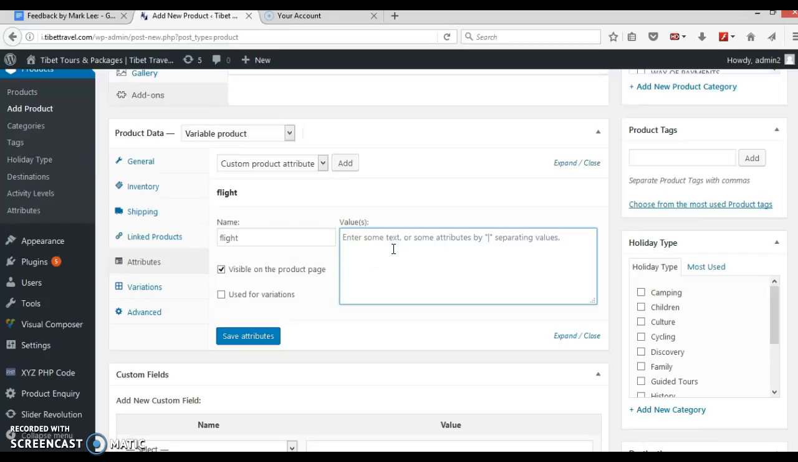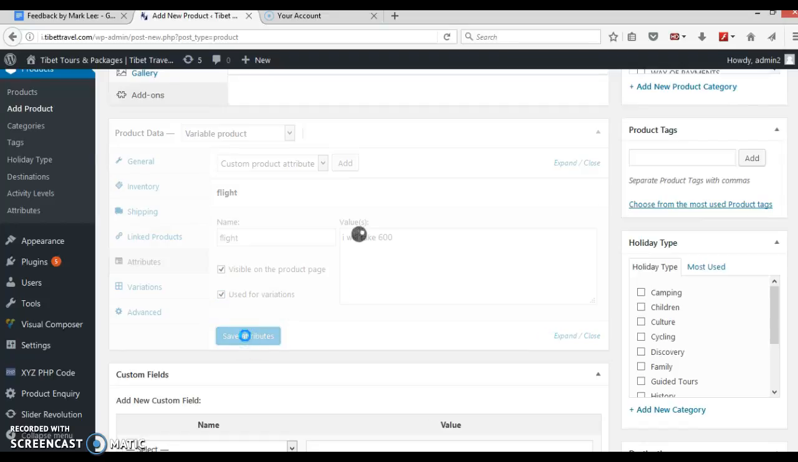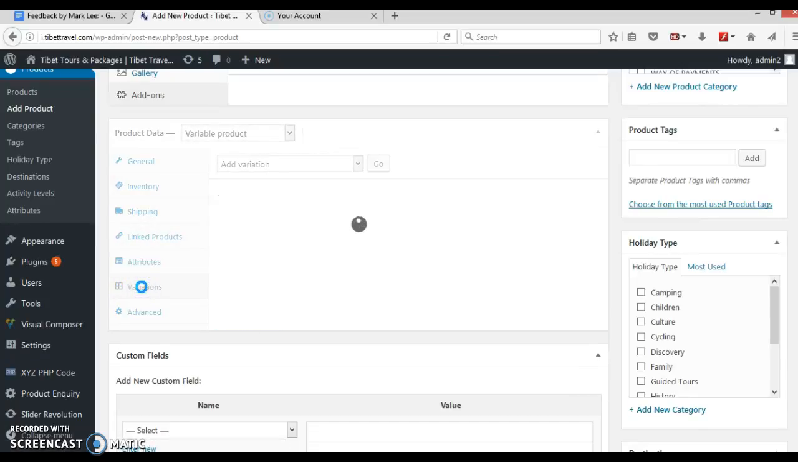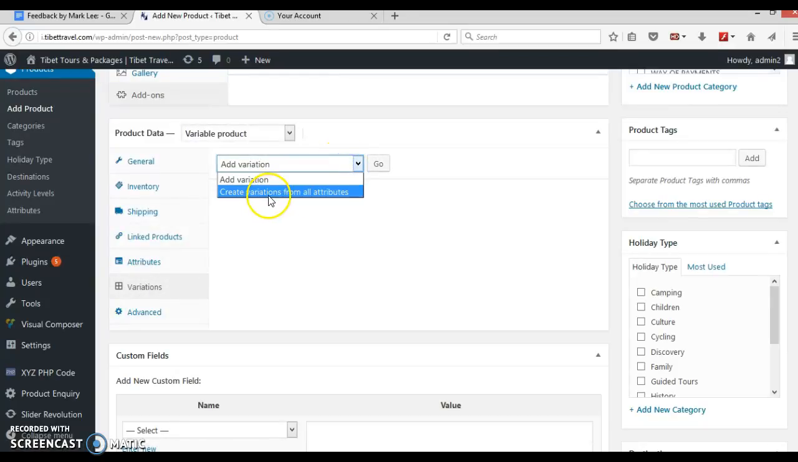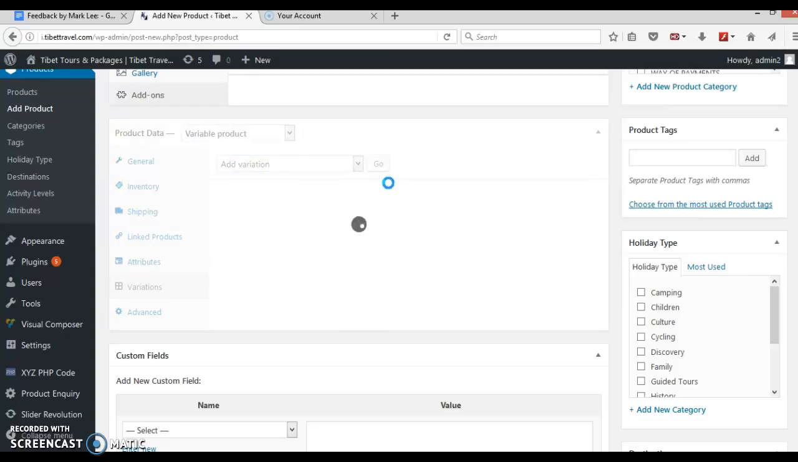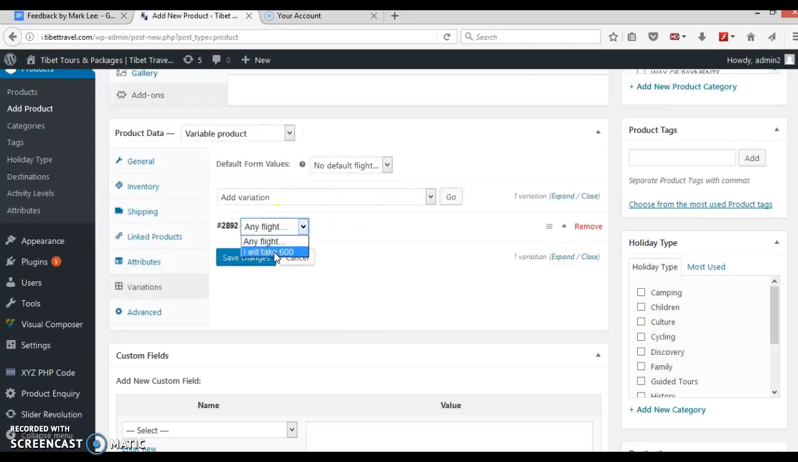Suppose I'll add flight here as discussed. Flight. What is the value of flight? I'll take $600. Dollar is used for variation, visible on product page. Save attribute. Now go to the variation, add variation. Any flight, I'll take 600.